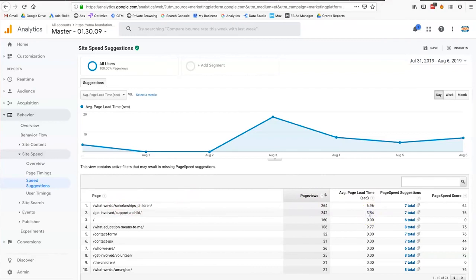Now, if you see the average page load time is slow, and in my opinion, anything over 2 to 3 seconds is going to be slow, you need to be able to take action. And so the great thing about the Google Analytics page load time reporting is it actually gives you some suggestions. So all you need to do is click on the link here. In this case, this particular URL on my website has 7 suggestions.